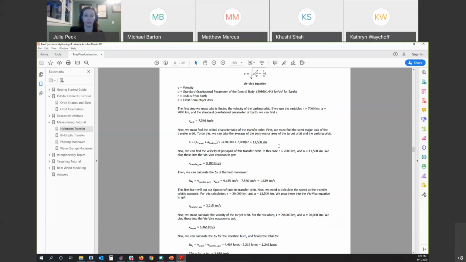Next, we want to find the orbital characteristics of the transfer orbit. So remember, we have the radius of the parking orbit and the radius of our desired orbit. And so we can easily calculate the SMA of the transfer orbit by adding the two together and just dividing by 2. So here we've written it all out. A equals 20,000 plus 7,000 divided by 2. And now we have the SMA of our transfer orbit at 13,500 kilometers.